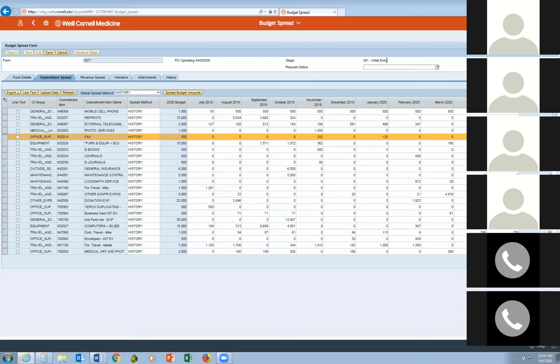So, let me open it up to final questions. I think I've gone through and looked at all the functionality. As I said, you can't add new GLs. You can't do a lot of stuff that you can do on the budget screen because it's an approved budget. So let me unmute you all and see if there are any additional questions.